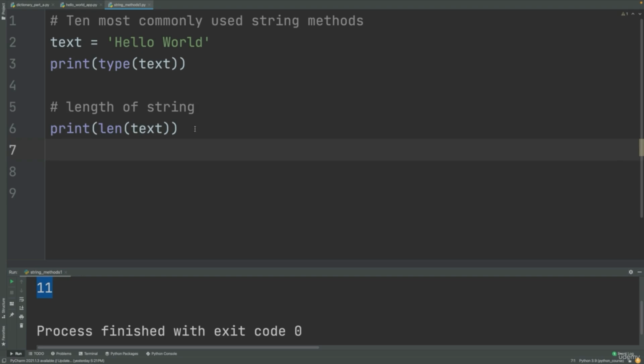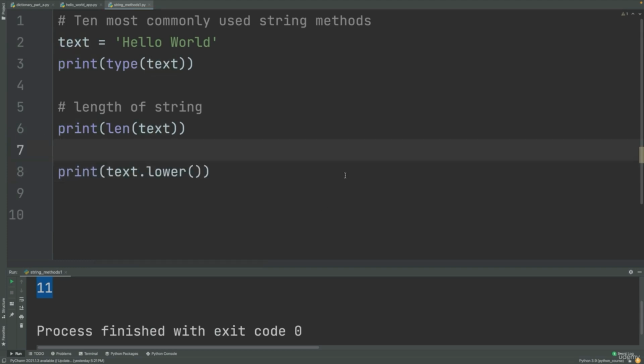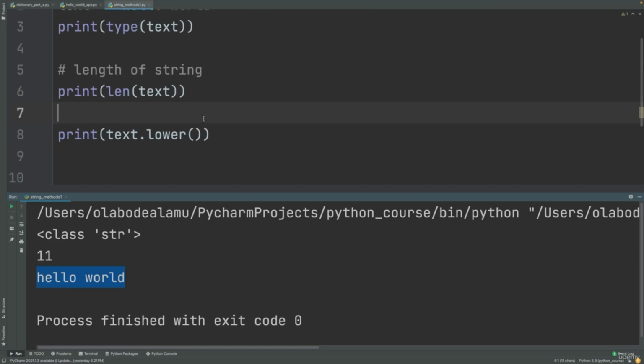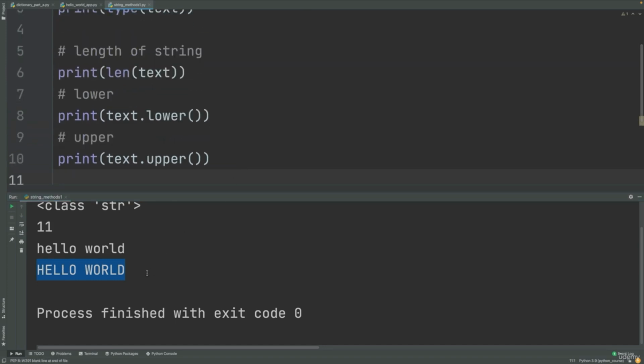Okay, let's look at the next method. So let's use the lower method. And we can say, let's print text.lower. If you run this, we see here that we have the lower form of the text. The capital H is turned to small h, and the capital W is turned to small w. Okay, we can do something else here. So let's just say lower, let's add a comment. We can do the same thing, but instead we change everything to uppercase. What you see is we have the same text, but this time everything is upper. So not lowercase, it's now all uppercase.